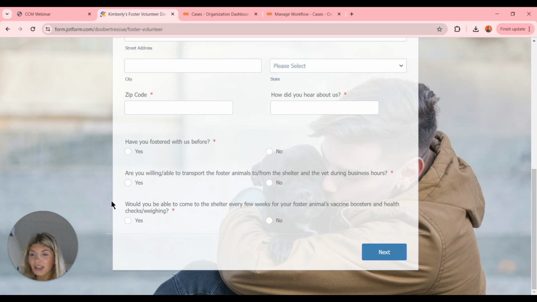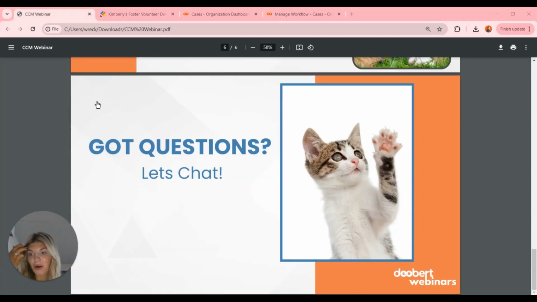So now we're going to jump back into our slides and go through a quick little Q&A. Okay, so our first question is, what types of forms can I get? So super great question. You can choose from or basically stack them if you have all these programs and you're interested in managing them all in Doobert, but we offer forms for your foster volunteers, crisis boarding, owner surrender, and spay and neuter.